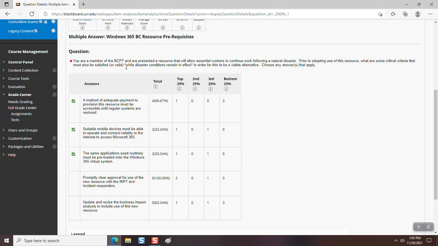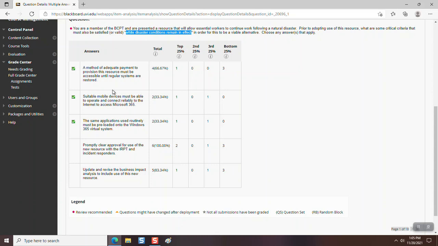Now that phrase, while disaster conditions remain in effect, is an important consideration. So as you're looking at the criteria here, you want to think, okay, I'm using this Windows 365 cloud PC while disaster conditions remain in effect. Choose any answer that apply. So these three answers were the correct alternatives.